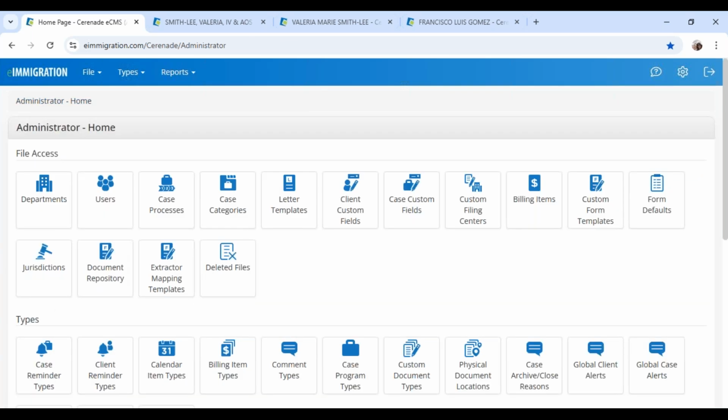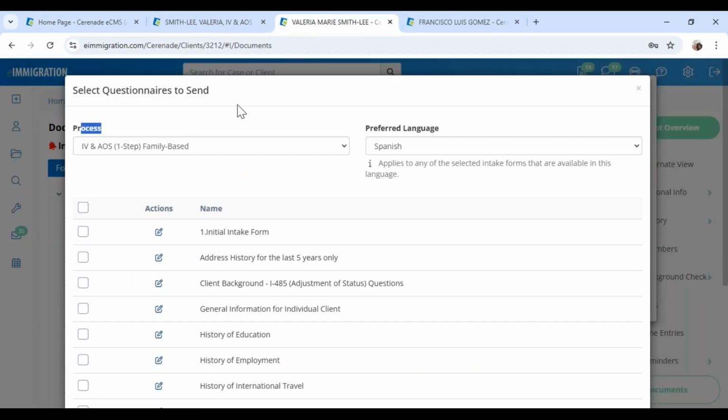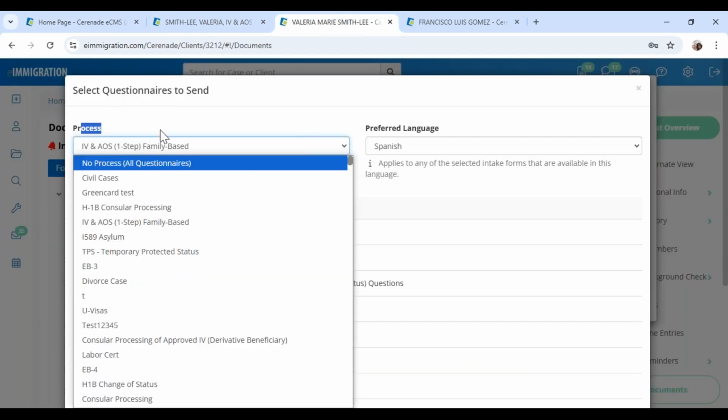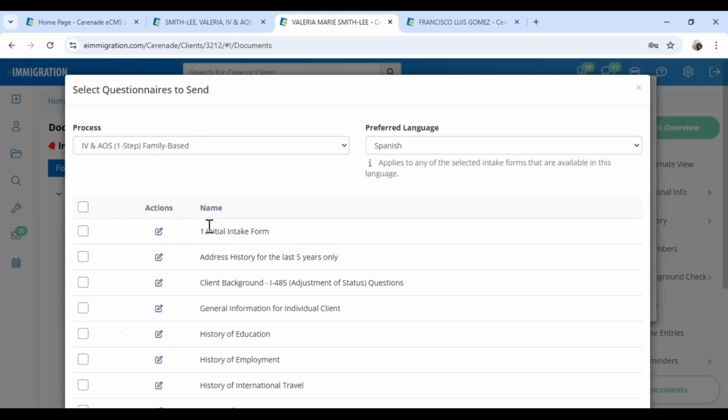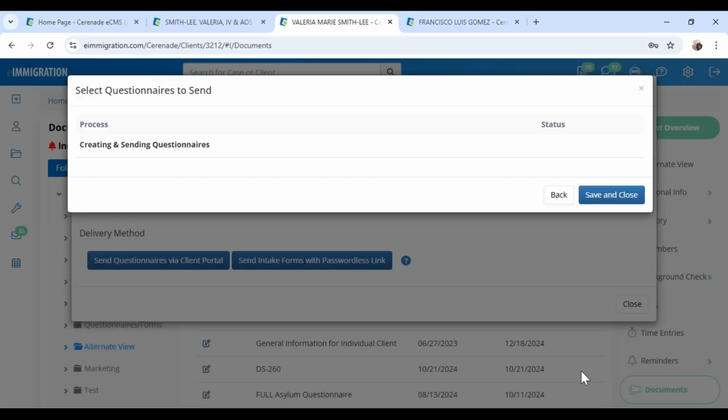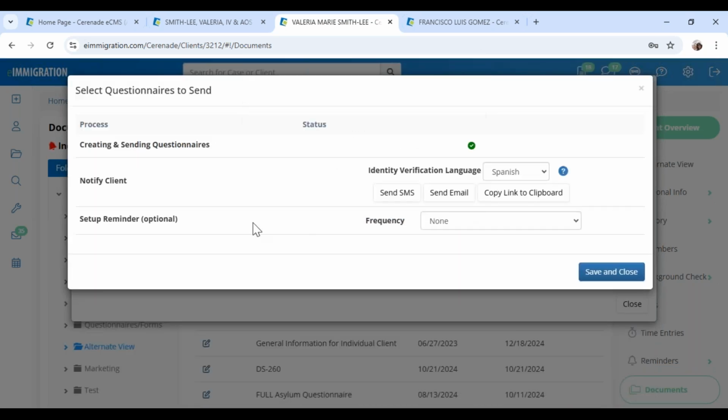We do have tons of videos that explain how to create your own intake forms. And then I suggest that you link them to the process, or I call it the package. So it's easier when you choose the process, then you know which questionnaires are related or included. So I'm going to select one to send to her. And then I need to select how I want to notify my client about the questionnaire.